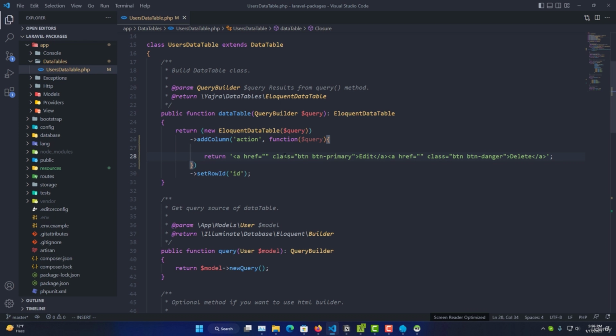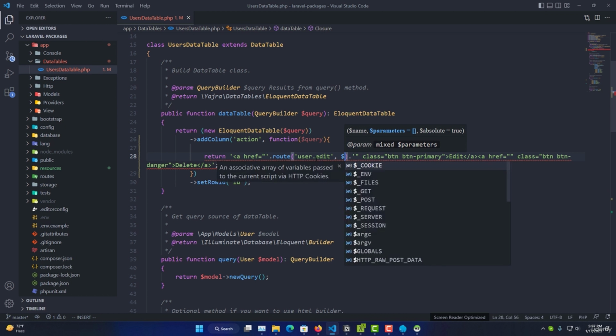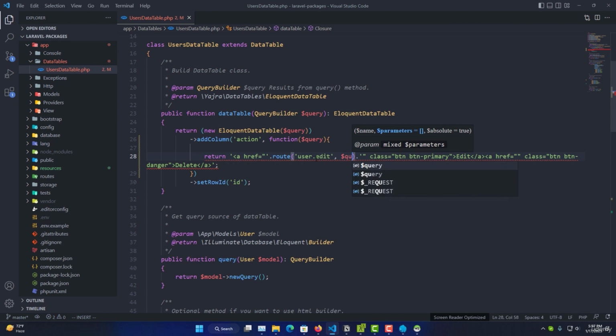So in here, I can just end this part by adding a single quotation, and I'll be adding another single quotation. And inside this single quotation, we can concat. Okay, because we are in a PHP file, so we can do any kind of PHP stuff here. So in here, you can concat anything. You can add here route, and as I said, you are getting all the values in the query. So you can add here your route name. Let's say user.edit, and after that you can just pass the user ID. For that you can just say query ID like this.